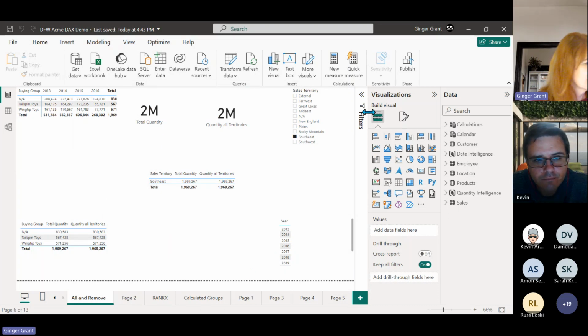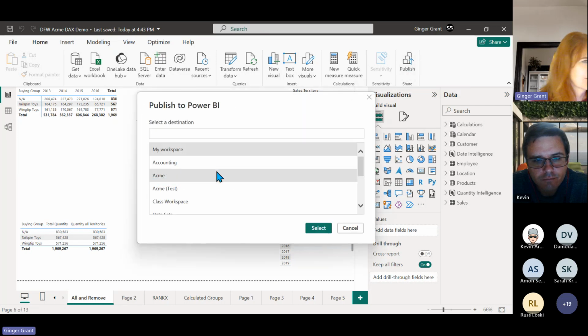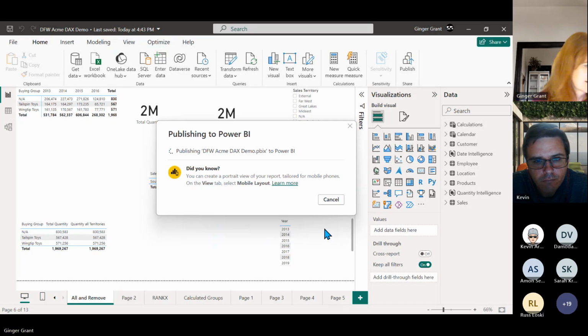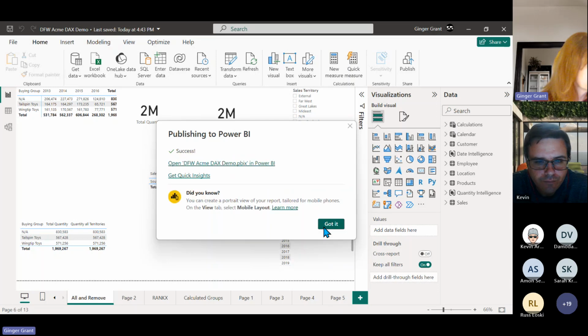So there you go. So I'm going to go ahead and publish this. And I'm going to publish this to my Acme workspace. So the sales is publishing now. So when this is done, that is going to be the data model, and this is going to be the report, and I'm going to separate it.